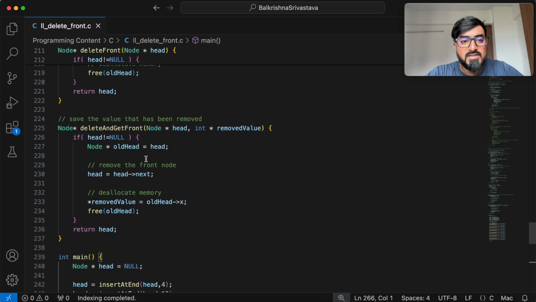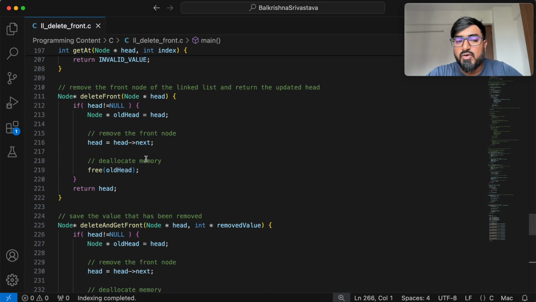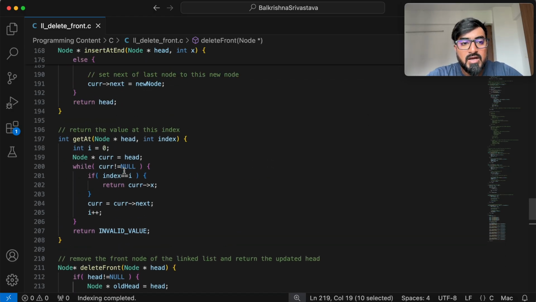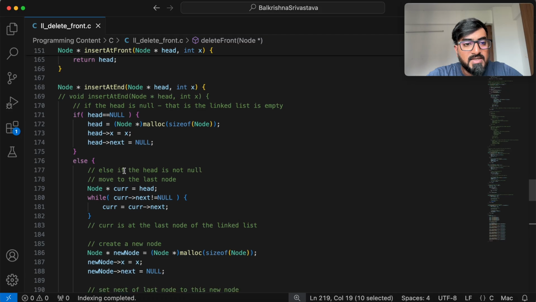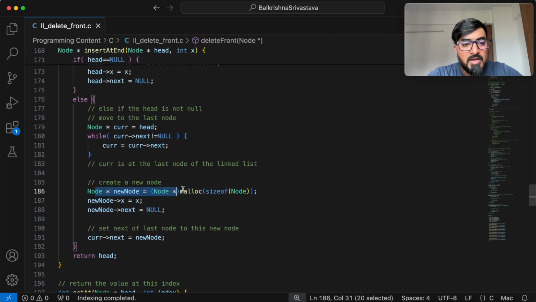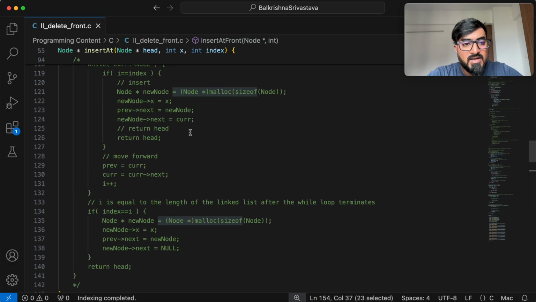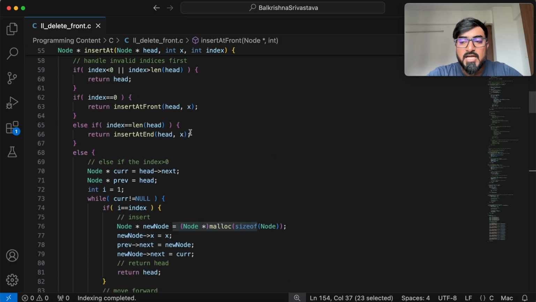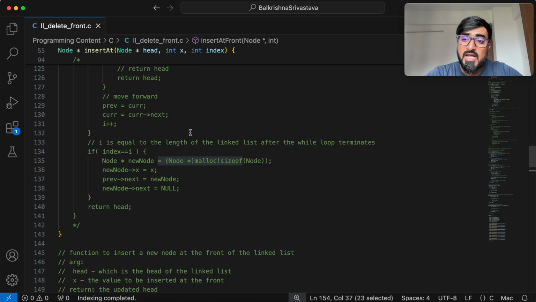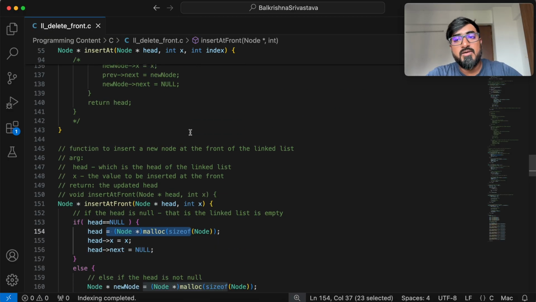So this is how you remove the front node, delete the front node of a linked list in C programming. And in this case all the nodes are dynamically allocated. So if you look at the insert functions, they are dynamically allocated. If the nodes are not dynamically allocated, you will not need to free them.